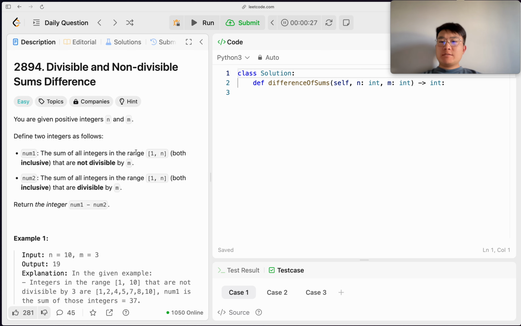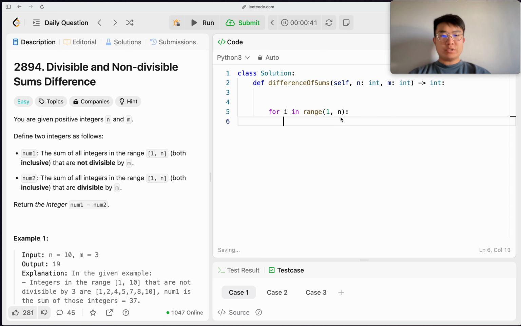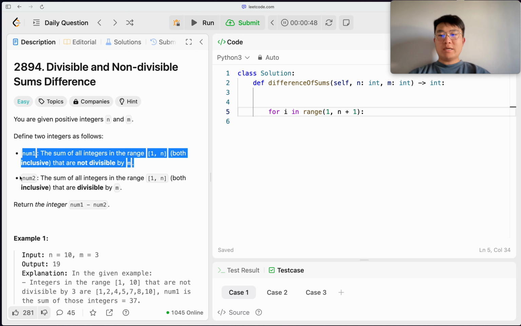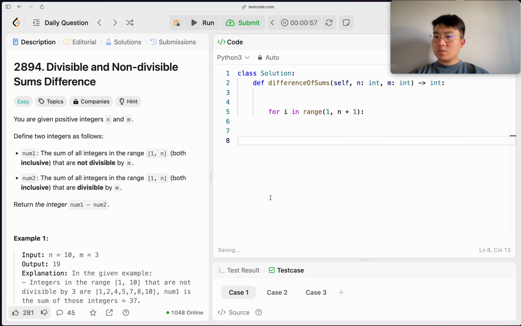Just reading this, I don't know if there's a faster way to do it, but I'm seeing the range 1 to n. So I think that just means for i in range 1 to n inclusive, so n plus 1, right? Without thinking too far into it, that's how I'm going to tackle this problem. And for nums2, it's going to be the same strategy. And then I see that they say return integer num1 minus num2.